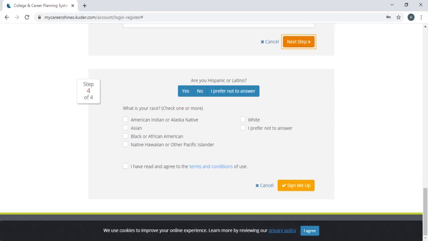So step 4 is going to ask you demographic information. We do not use this as far as anything for monitoring our students. We only use the surveys in order to determine career interests and things like that. So you do not need to answer these questions. You can click, I prefer not to answer, that's completely fine.